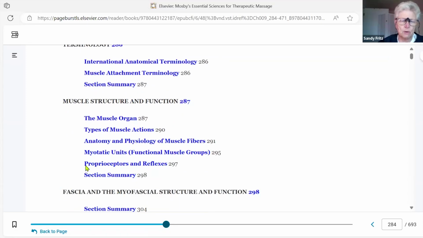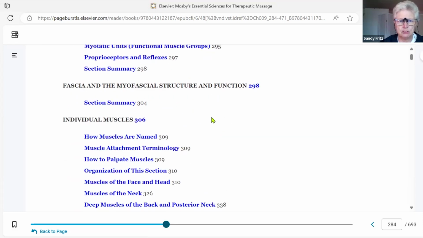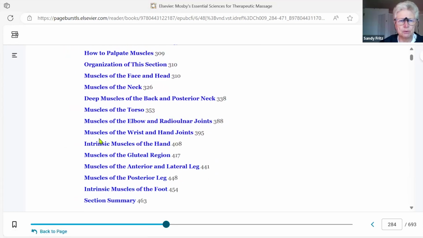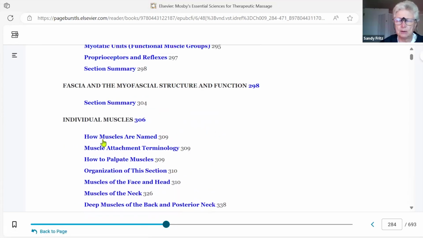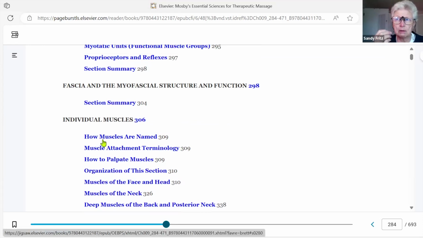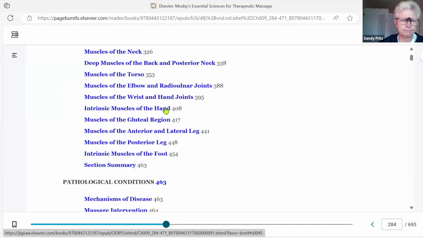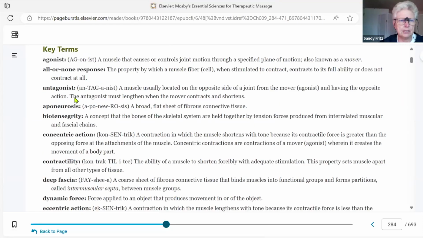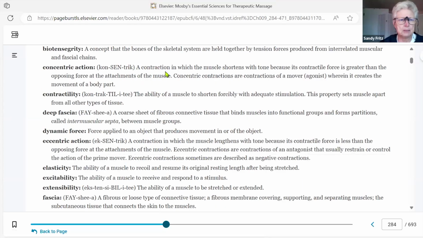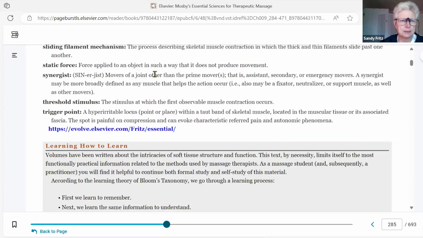Here's the overall structure and the physiology and how things work, the importance of the connective tissue, and then we go through each area in depth, kind of like we did with the joints, but there's a lot more visual activity here. And so let's get started. Chapter objectives, key terms, got to know them. Learning how to learn.